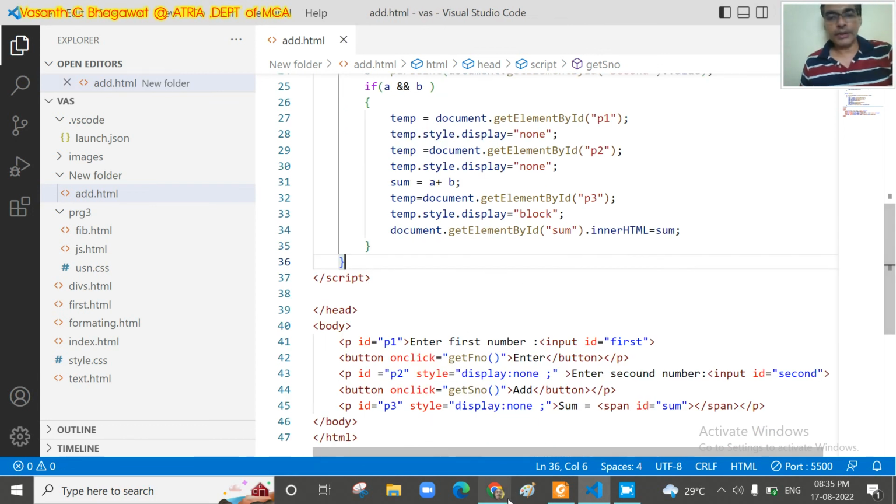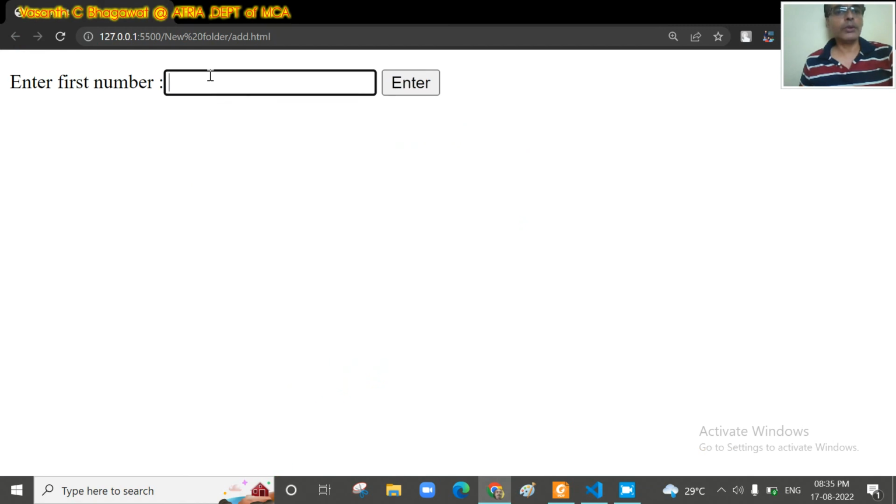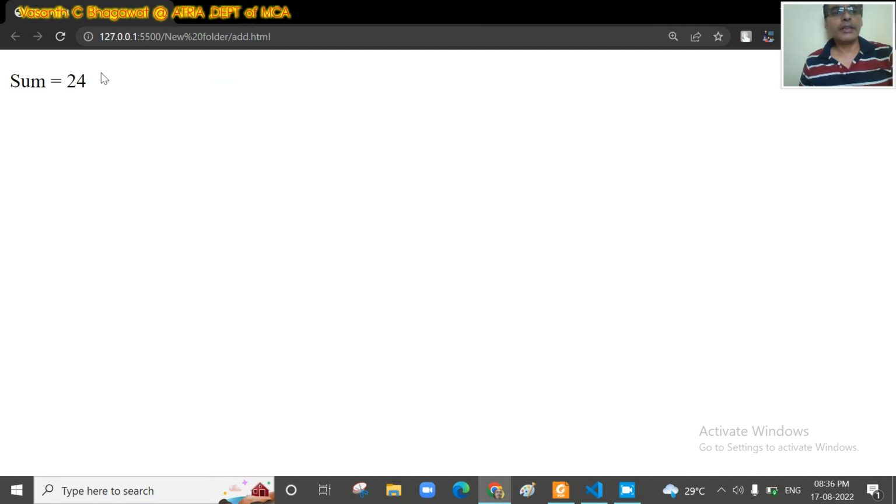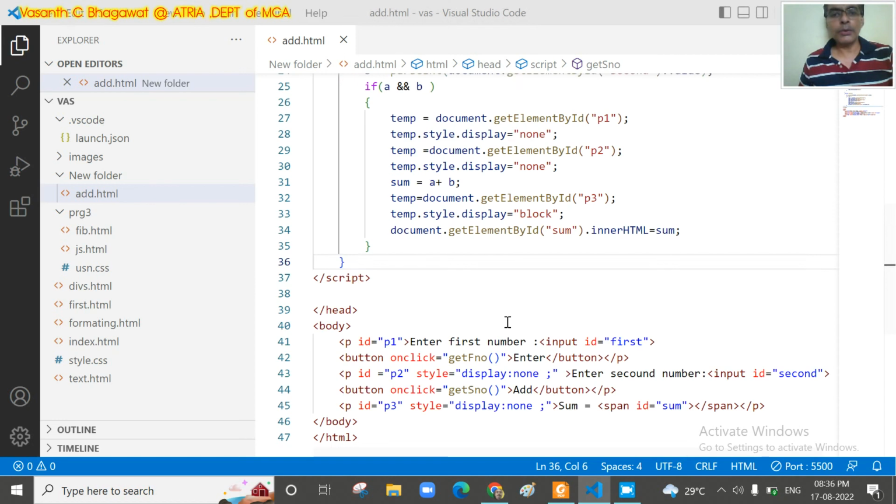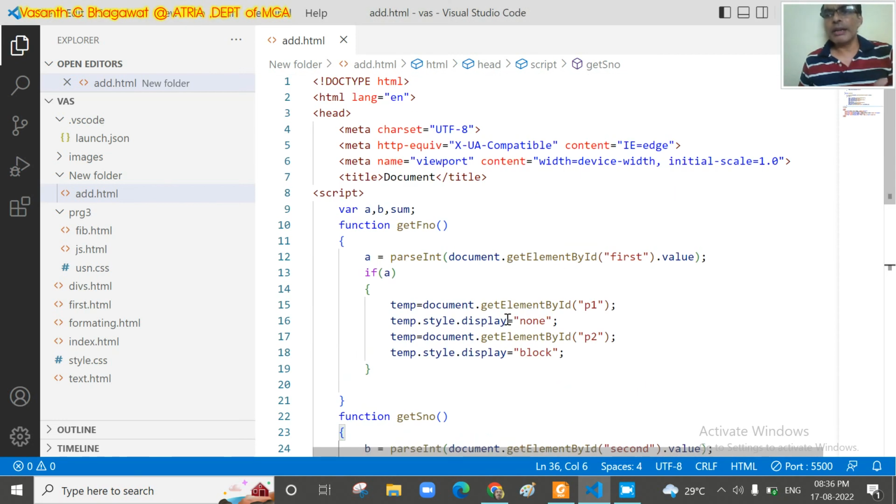Now let us save this and execute. So it is asking first number, 12. Click on enter, enter second number, 12. Now it has changed to add. Now click on add. I got the result sum equal to 24. Clear? So I think this is how we have made it still more interactive.